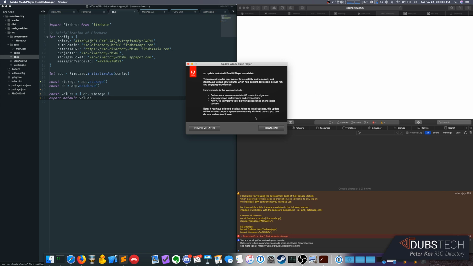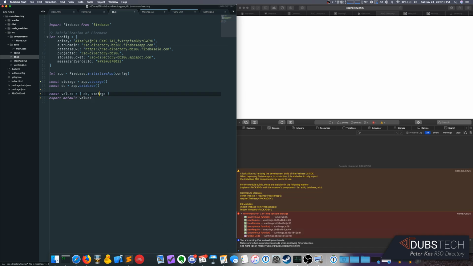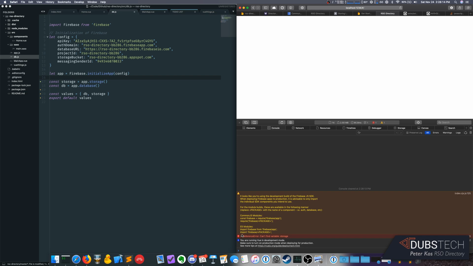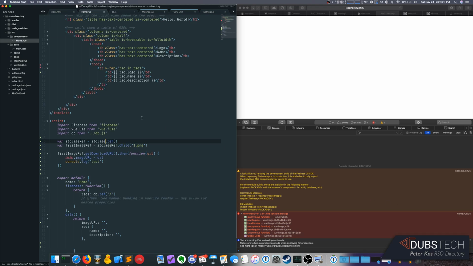I hit run and the Adobe Flash Player thing came up. Interesting. Cool. Can't find variable storage. That's fine, it's not like I was trying to get that to work. So where did that error occur? It doesn't tell me where it actually happened. Oh, home.view line 35. So can't find storage.